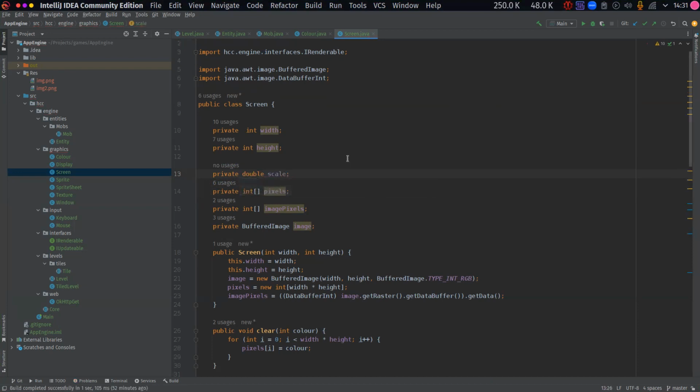Okay, so we've added scale there. I'll probably set it for now equal to 1.0 as a default. And then in the instantiation of our screen, where we've got width and height, we also want to pass in scale as well. So we'll do that.